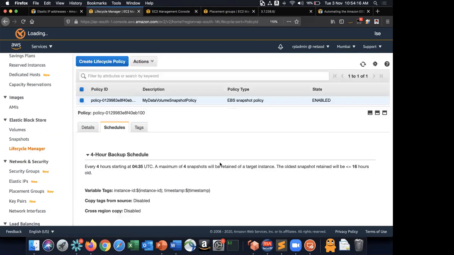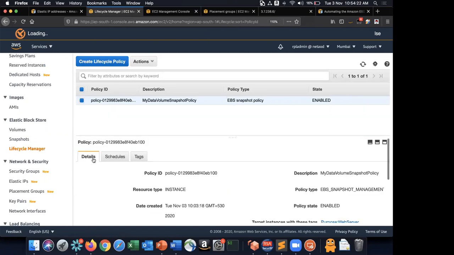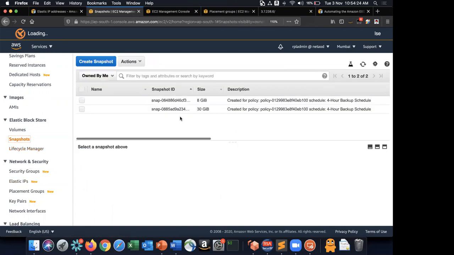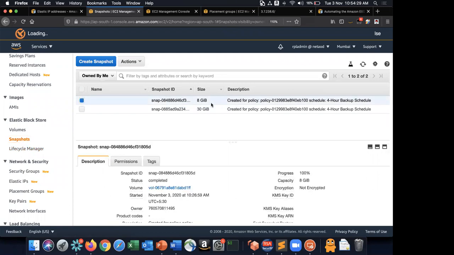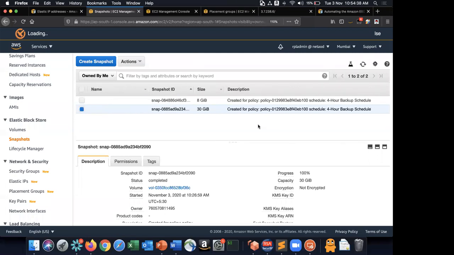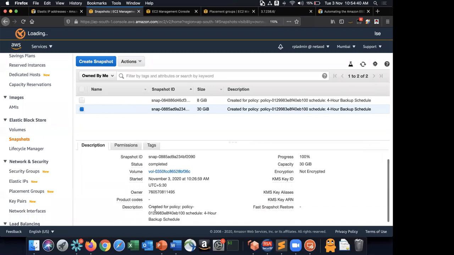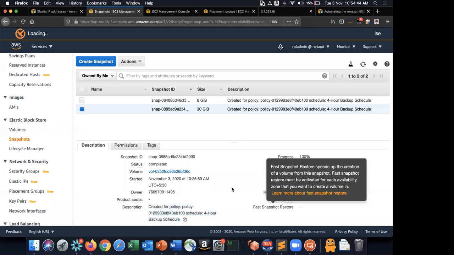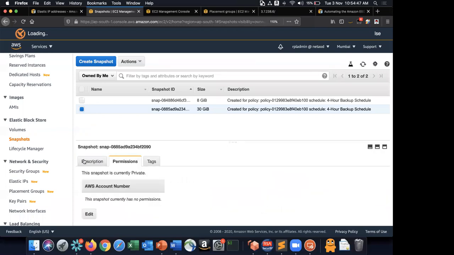So now my lifecycle manager took all the EC2 instances which have purpose as web server, and then it created a snapshot. That's why if you see, it has a snapshot. It has taken both my root volume, which is the 8 GB, and my data volume, which is 30 GB. It has taken a snapshot of it automatically. I didn't take this snapshot. It also has a description that says created for policy, so-and-so policy.